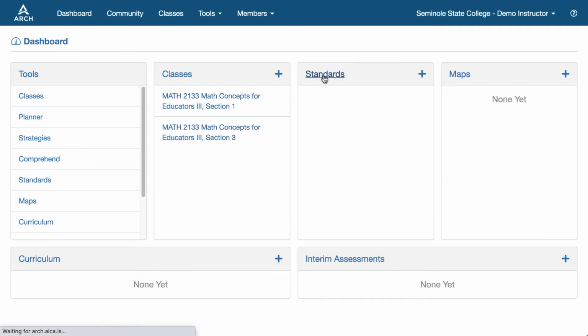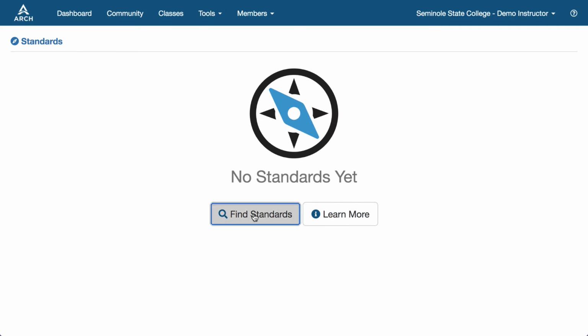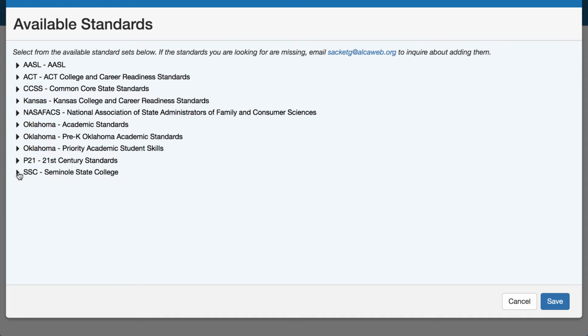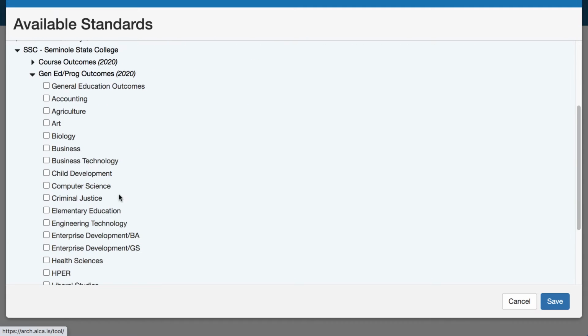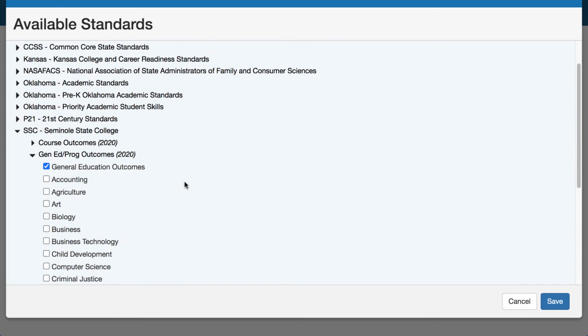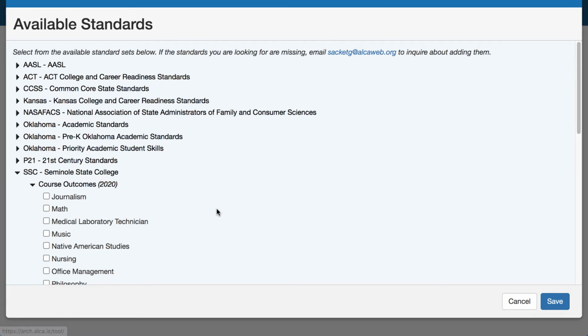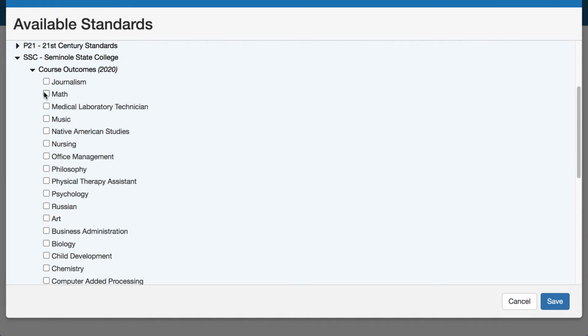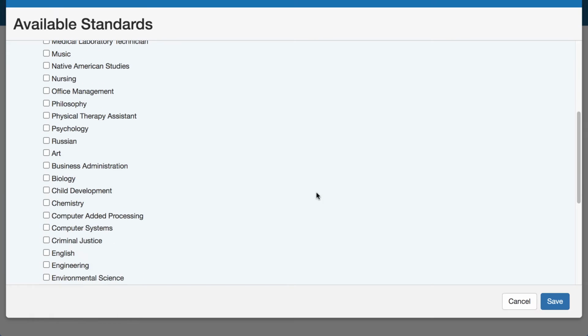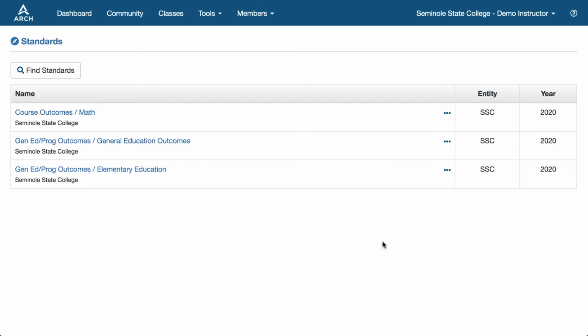Selecting standards, I need to find outcomes or standards I use most often. Let's select the General Education Outcomes and Program Outcomes specific to mathematics. Next, let's select, in this example, the Math Course Outcomes. Saving. The selected outcomes are now selected.